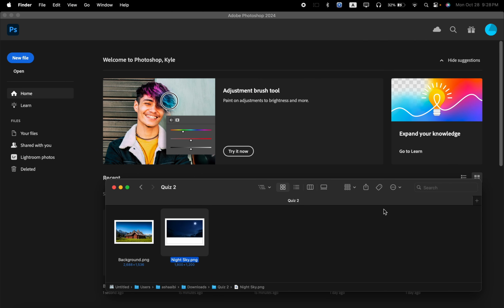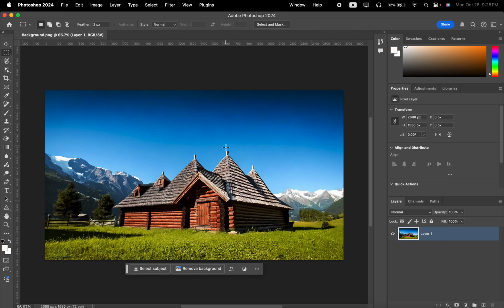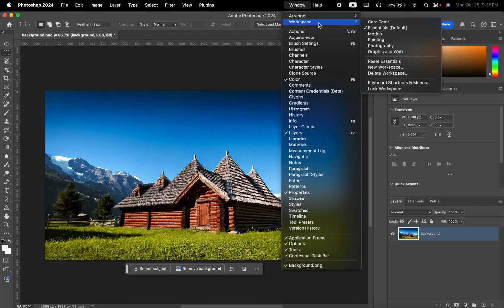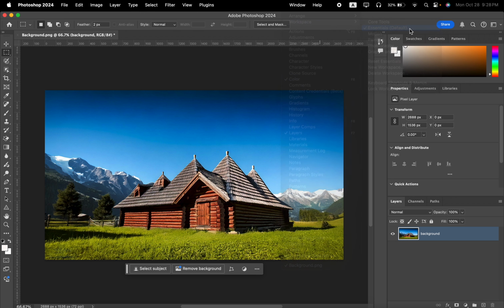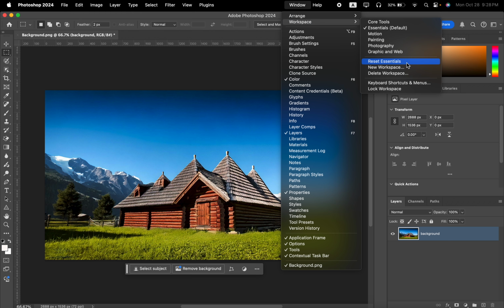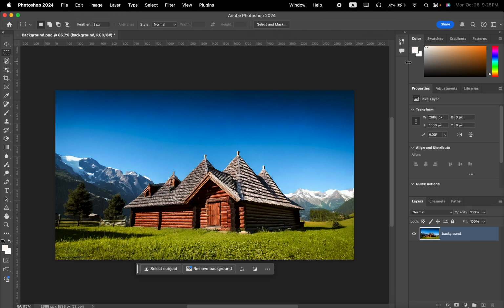So first, click and drag the background into Photoshop. Then let's rename the layer to background. Let's make sure we're all on the same workspace. Go to Window, Workspace, Essentials. Then click Window, Workspace again, and let's reset Essentials.